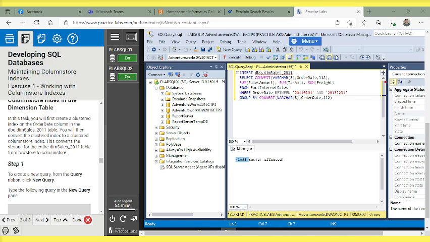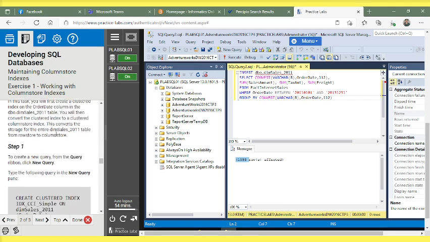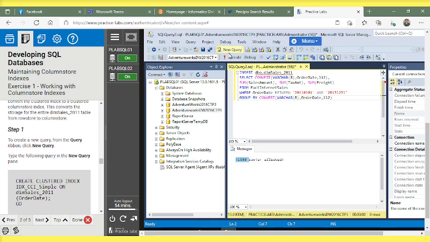But first, define muna natin kung ano yung clustered columnstore index. Ang clustered columnstore index po is the physical storage for the entire table. And ano naman yung dimension table? Dimension tables po are used to describe dimensions. They contain dimension keys, values, and attributes. Pag gumagawa tayo ng dimension, we logically define a structure for our project. So, proceed tayo sa step 1. Create tayo ng panibagong query.